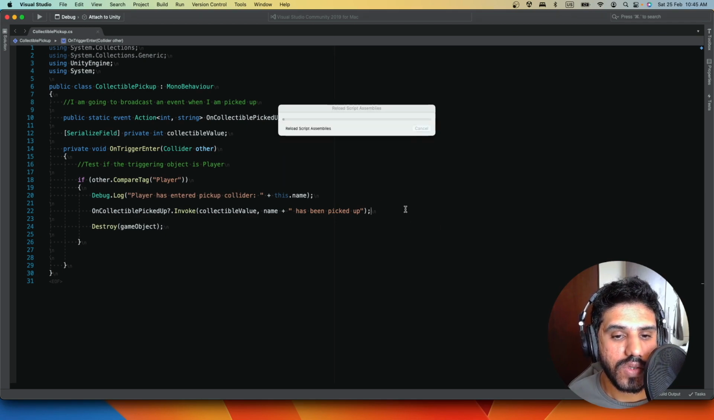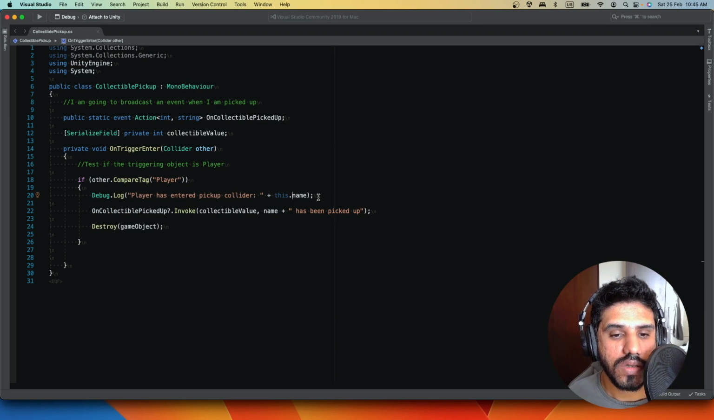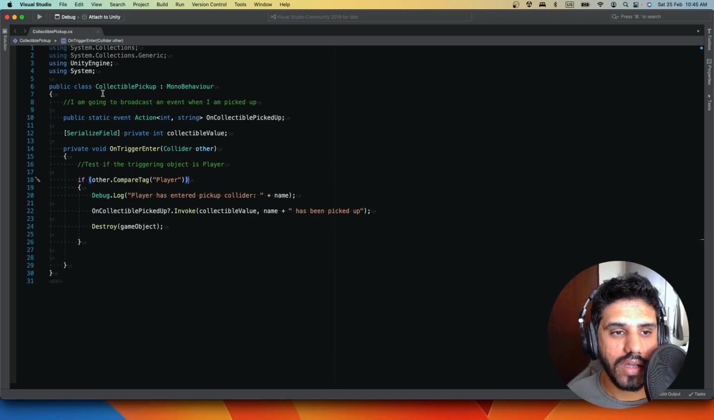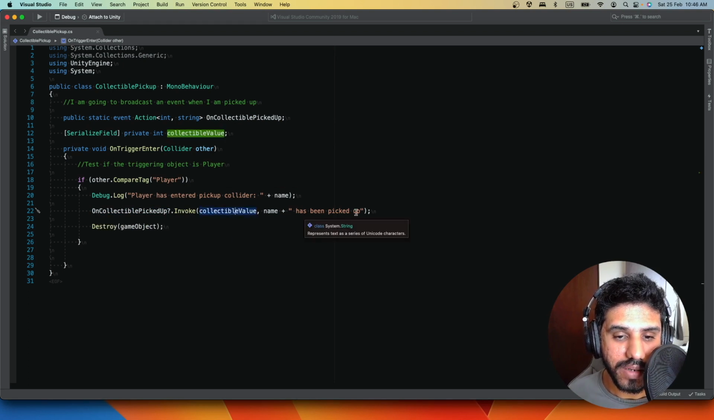All right. So let me just move this again to name. To summarize, I have one script on a collectible. I am creating a public static event action, passing in two parameters, an int and a string, and calling it on collectible picked up. Whenever I want to trigger it, which is when the player enters the trigger, I do an on collectible pickup dot invoke and pass in the parameters. And then I'm destroying the game object.